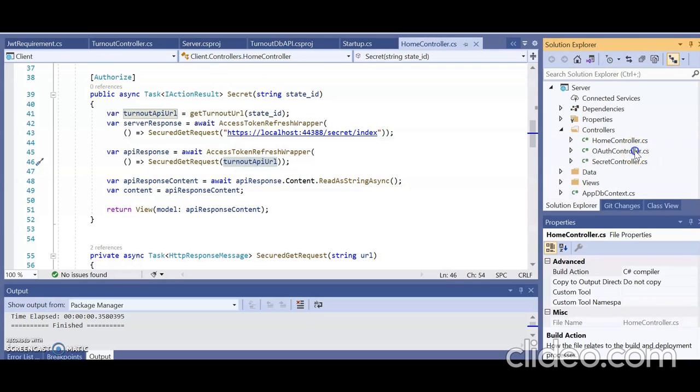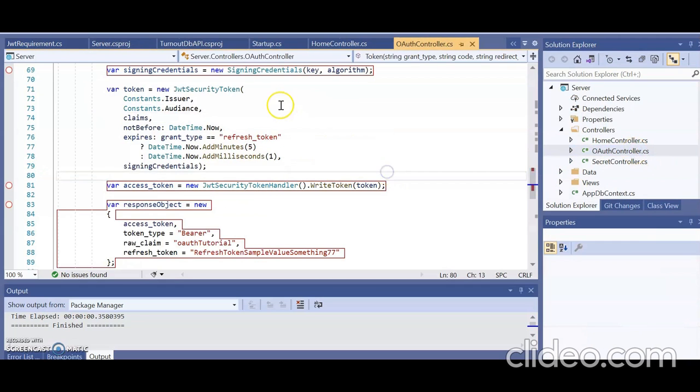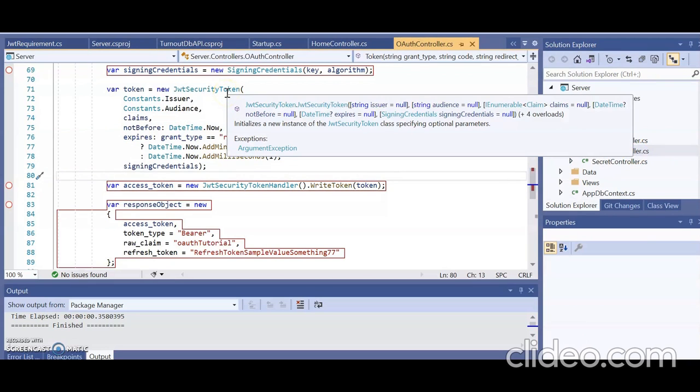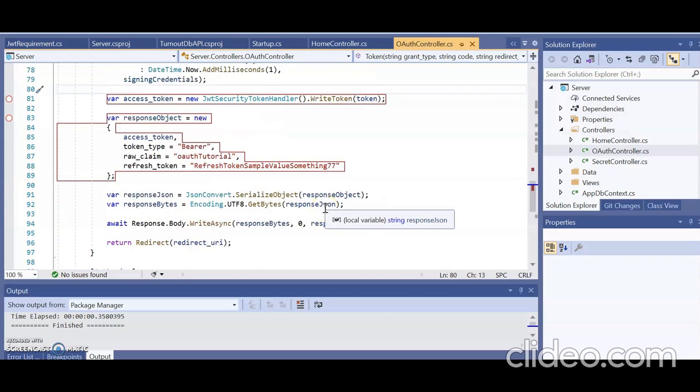So we will use this JWT access token to request data from our API. In the server, the OAuth controller performs the JWT token authentication. It will receive the user information, creates a JWT token, creates the access token, and returns the access token back to the client.